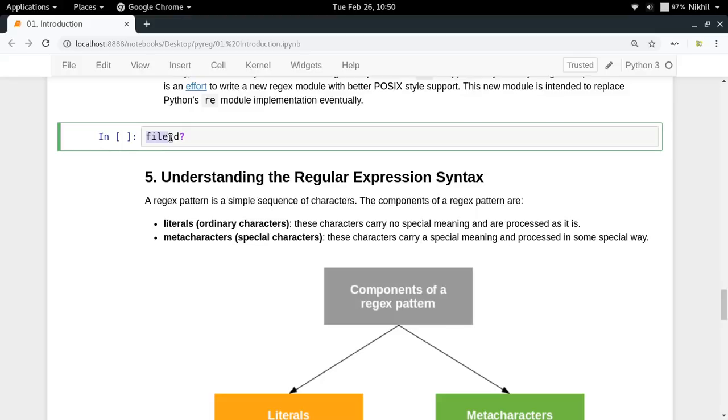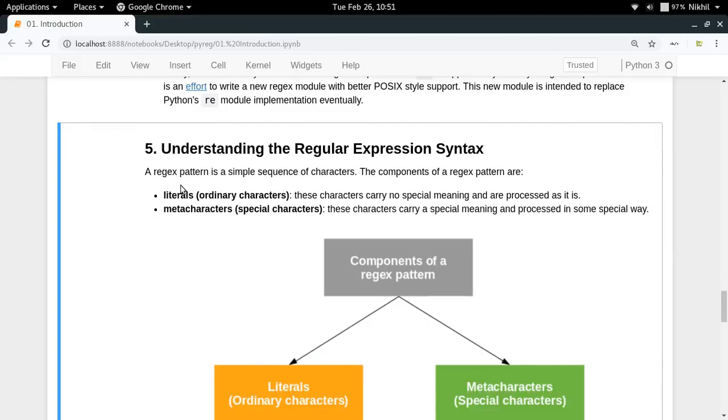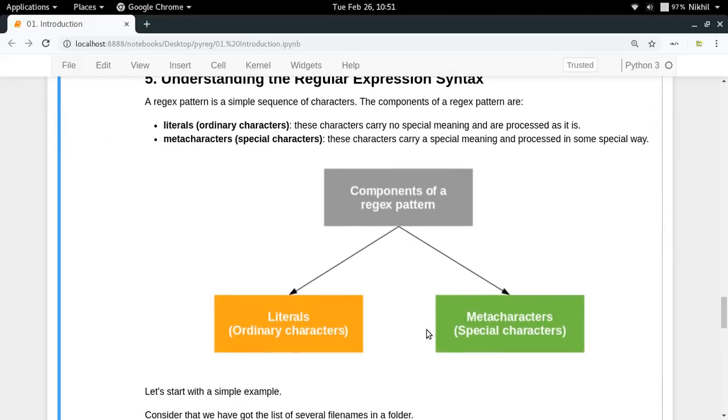Meta characters are the special characters which carry a special meaning and are processed in a special way. For example, \d is a meta character. Actually, the backslash is a meta character which, when combined with d, gives it a specific meaning: \d means that we are talking about a digit, so 0 to 9, any kind of digit. And the question mark is a meta character, which means that from the preceding character we want 0 or only one occurrence. So we can have file, file1, file2, that's all, right? In this way we have literals and meta characters. Literals are the ordinary ones, meta characters are the special ones.